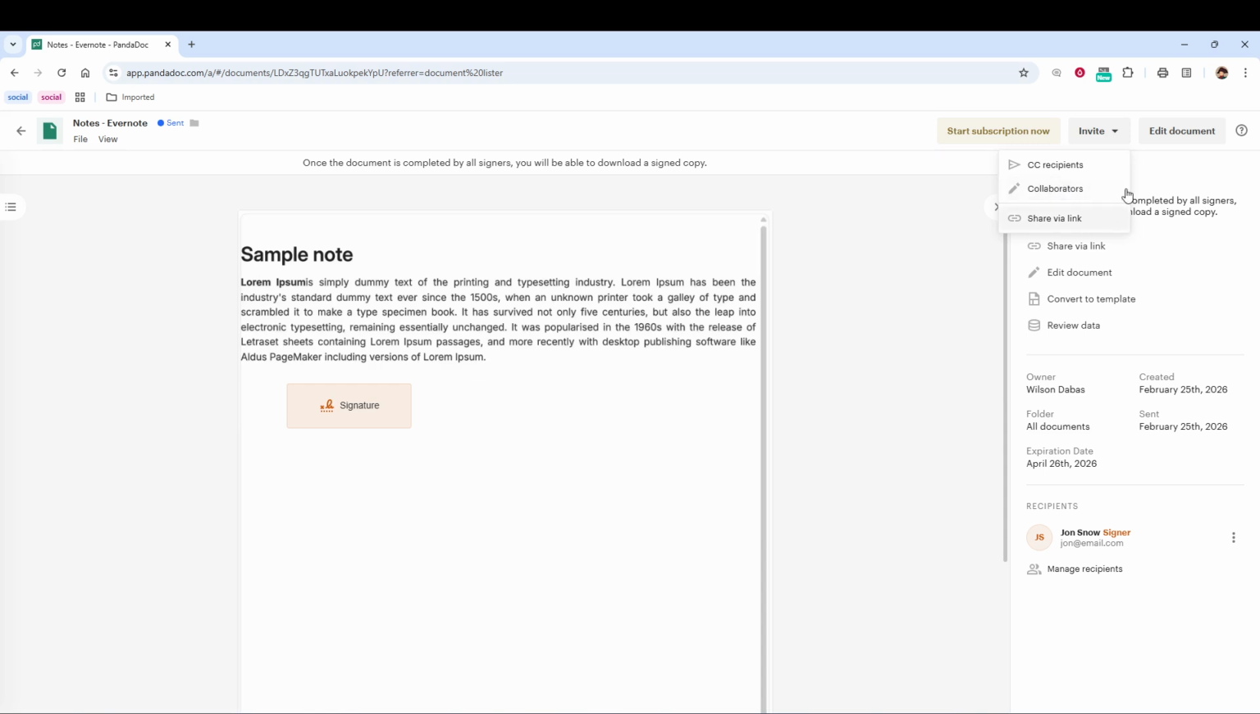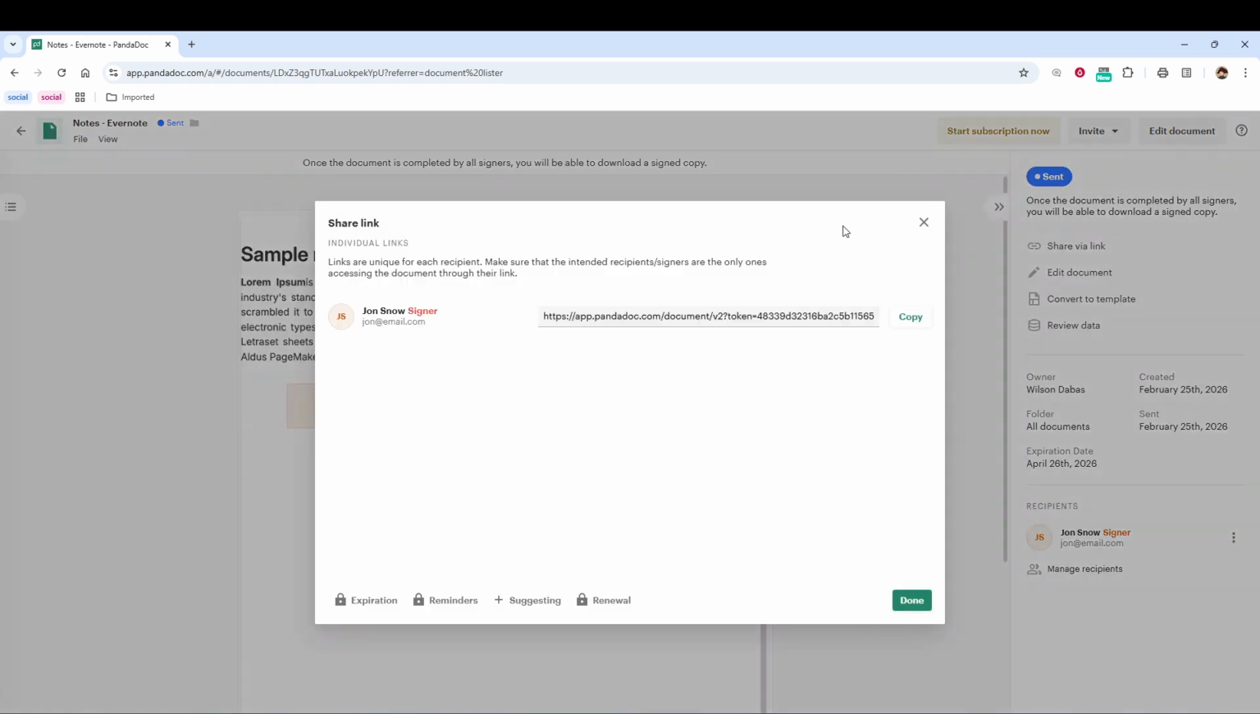After you click Invite, a drop-down menu will appear. In that menu, select the option that says Share via Link. This option is designed specifically for sharing access using a direct link instead of entering an email address. It is especially useful when you need to send the document in a chat, paste it into a message, or include it in a project update.